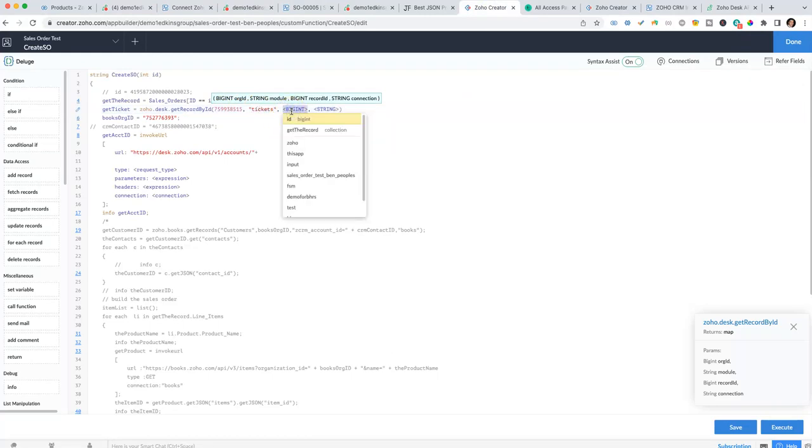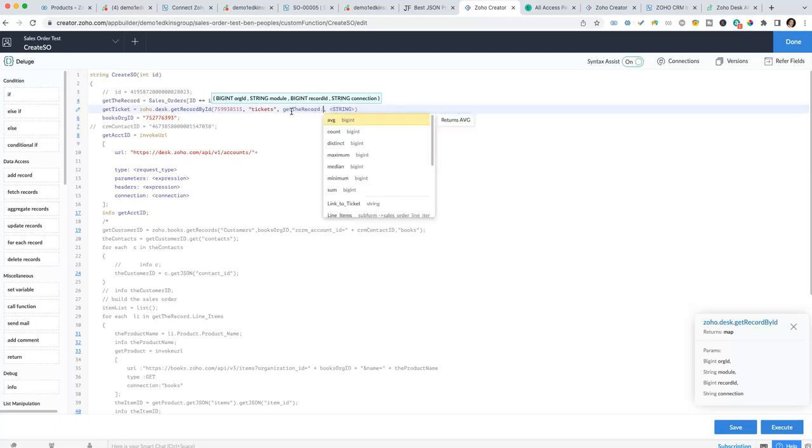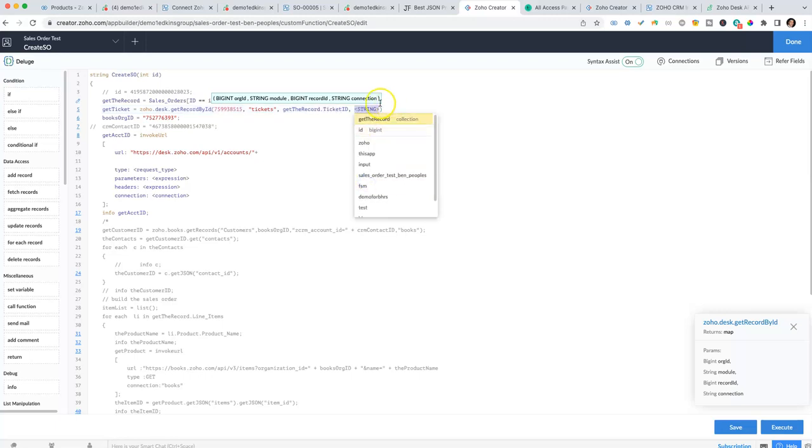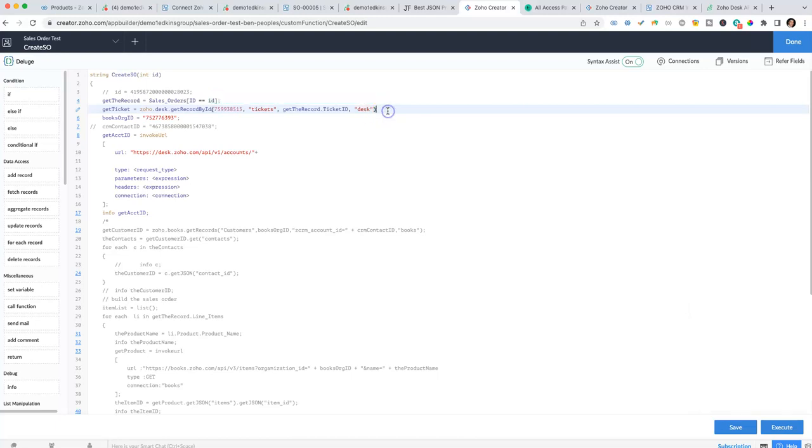And this is something I could do a function for, to go call another function within Creator to pull that, make it a little easier. That way we can just continue to call the ticket information. But we're writing it individually just because I'm doing this ad hoc, as you know, on the fly here. Okay, so the record ID is going to be get the record dot ticket ID, and then the connection is going to be again desk.